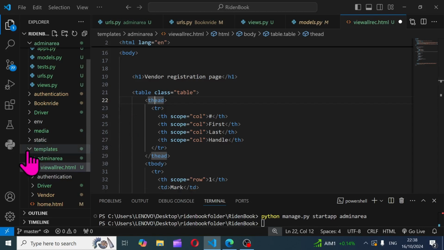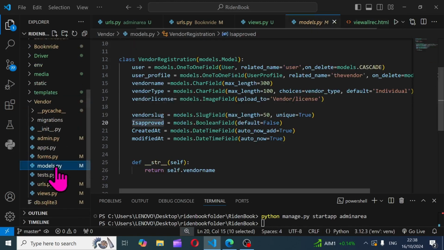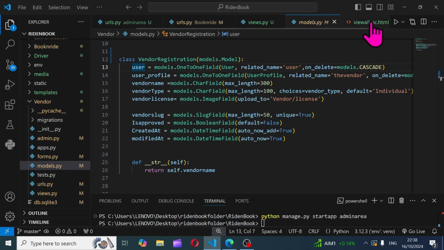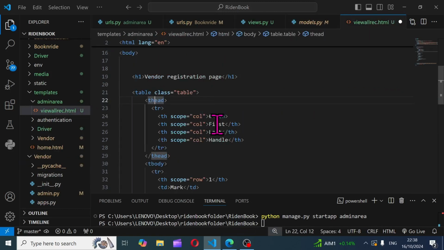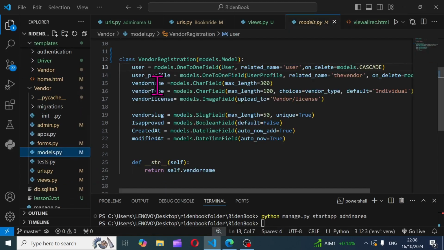Now I'll go to my models, go to vendor, and then go to models.py, and then you can see we have this field name user, we have user profile is another model, and vendor name, vendor type, vendor license. So I want to display the user, so I'll go to my form, I'll go to my view rec form. So this first one, I'm not gonna put first name or whatever, I'm just gonna put user because I want to display the user. I'll go back to my vendor. The next field I want to display in the vendor is the vendor name.